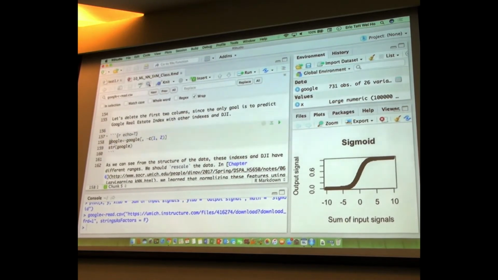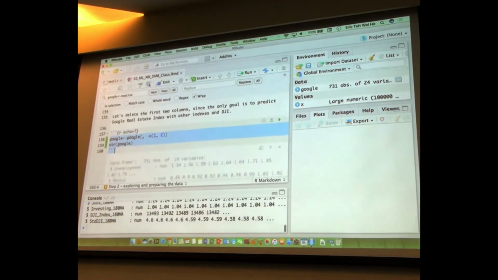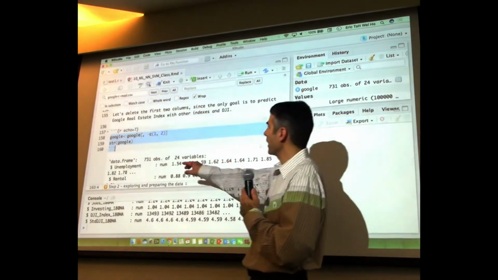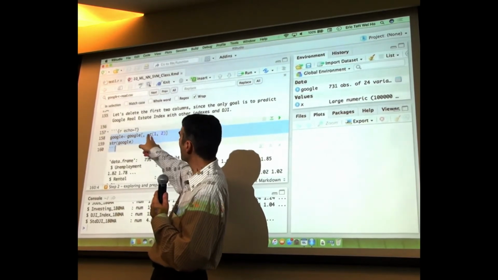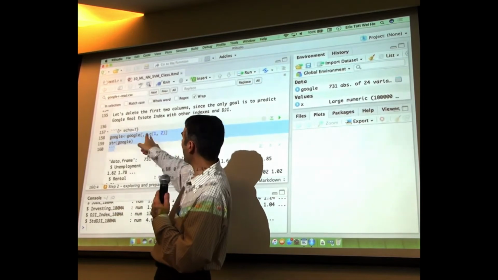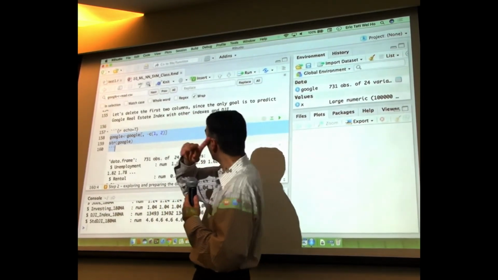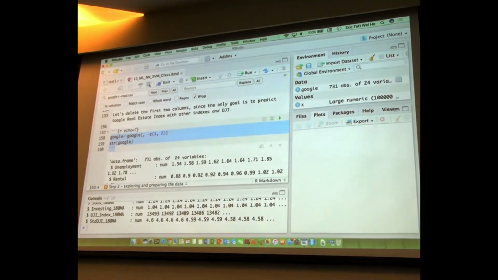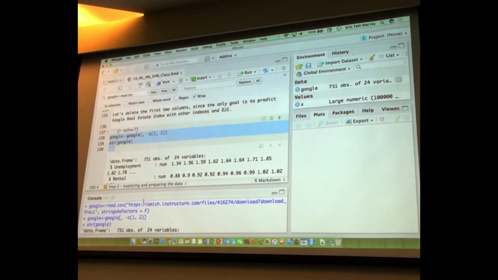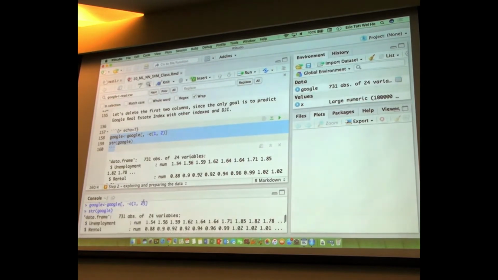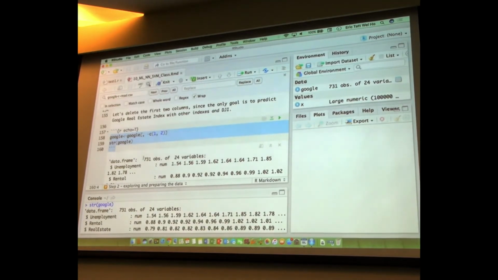Look at what happens up here now. In these two lines, remember this is a two-dimensional array, a matrix with rows and columns. I'm taking all the rows, all the records, but I'm removing columns 1 and 2, because they had some indexing, some irrelevant stuff. It has nothing to do with the actual data. So now you end up with a data frame that has 731 observations, these are your rows, and 24 features, these are your variables.